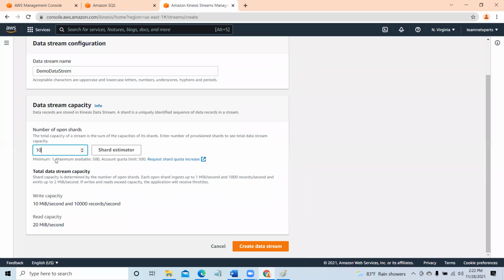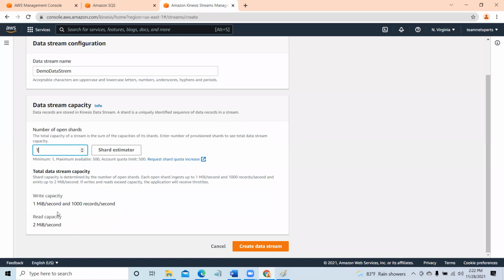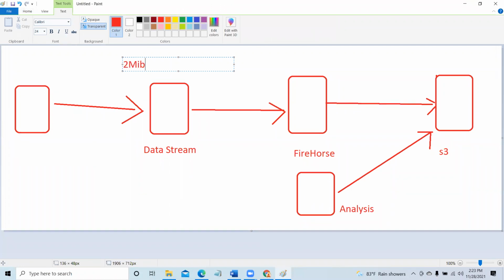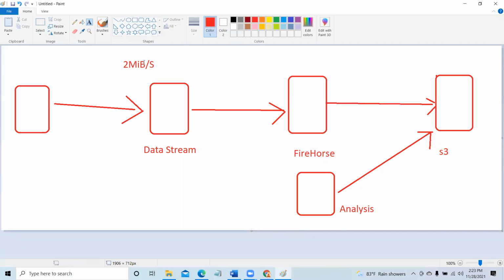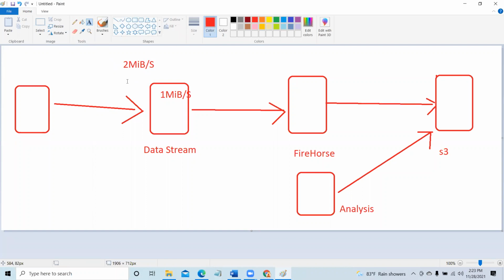Say if you change it to 10, then this is 20. Say 1 is enough for write capacity. Say one component is sending messages. It will read those messages at this speed, and then it is going to write the data into the particular stream at 1 MB per second. This is the reading speed and this is the writing speed inside the stream, right?